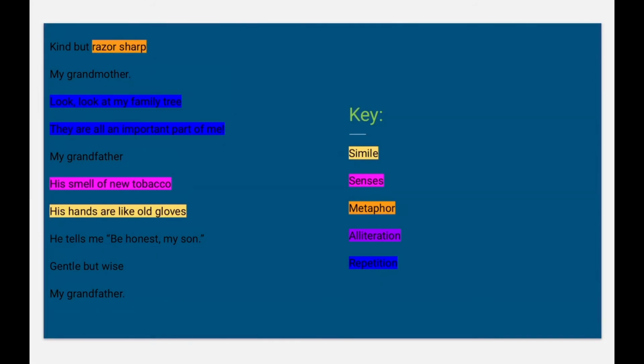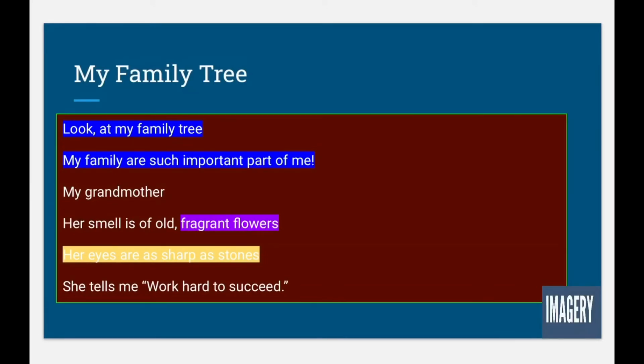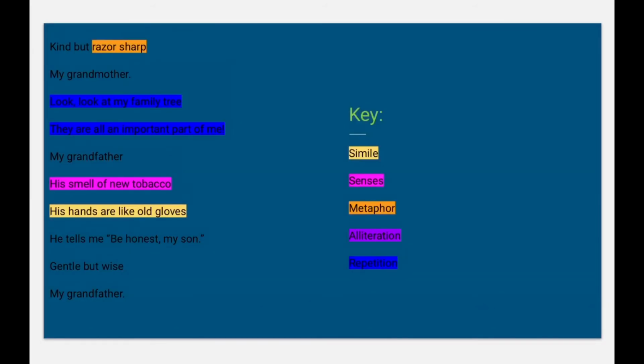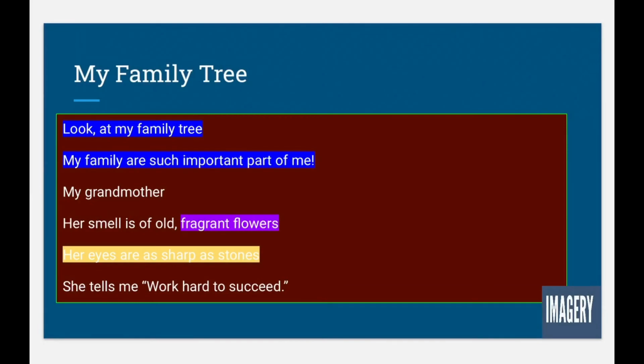Right now, let's look at the highlights. So yellow is a simile. Here we have his hands are like old gloves. We have like. So let's see if we have another simile in the other page. Her eyes are as sharp as stones. This is another example of similes. Pink, senses. We have his smell of new tobacco. You can smell it. When the writer put his smell of new tobacco, you can kind of smell it.